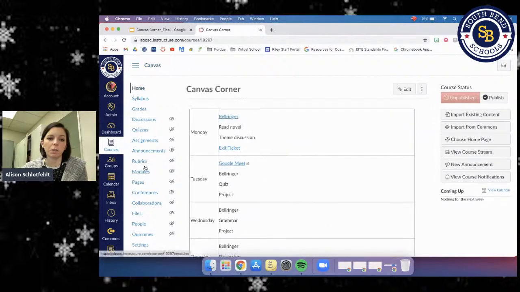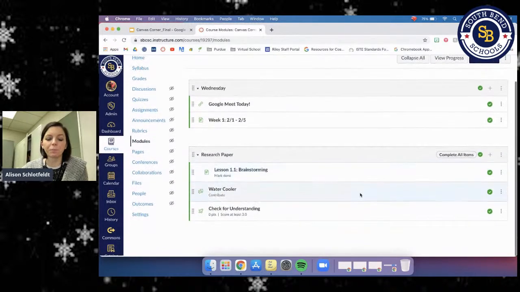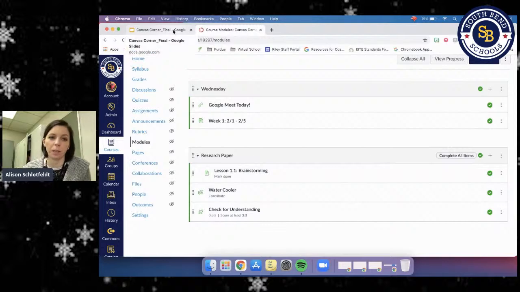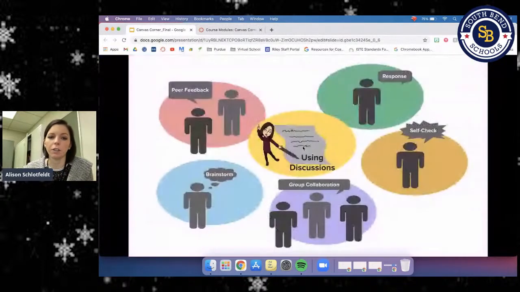So I also, oops, I forgot that I moved that. So I also like that you can add these into your discussions or your modules with requirements, so they have to post. Any other questions before I get to using discussions?